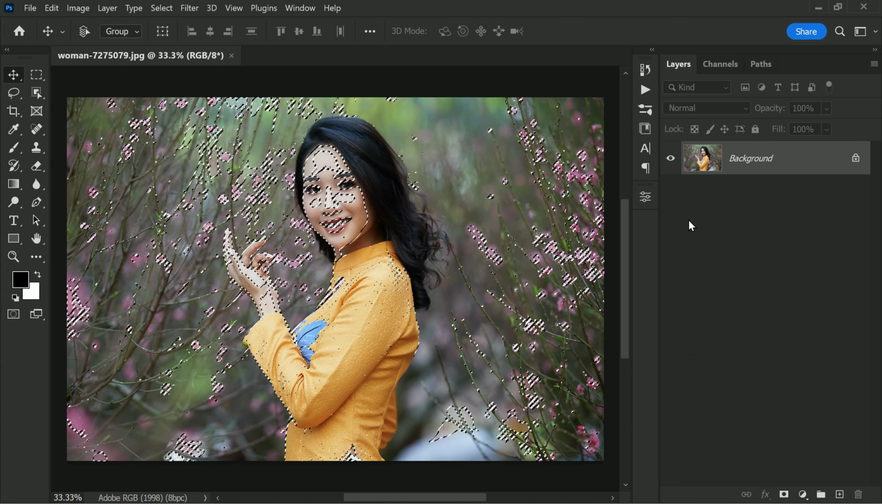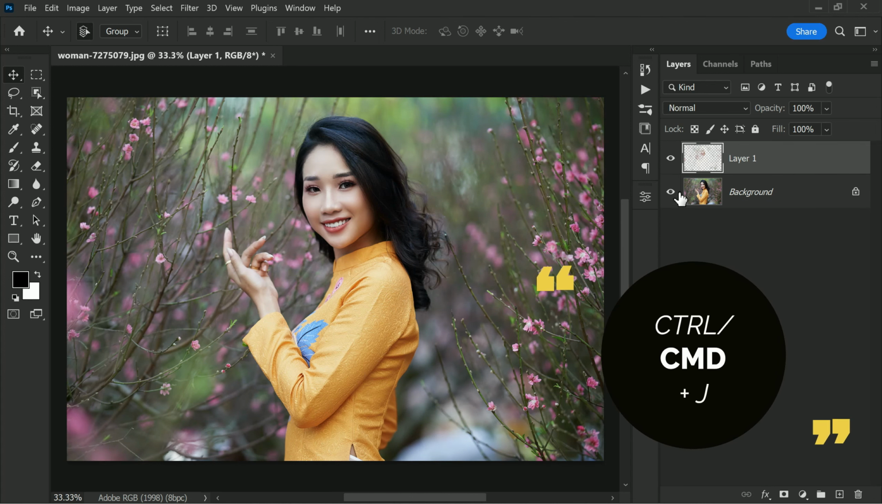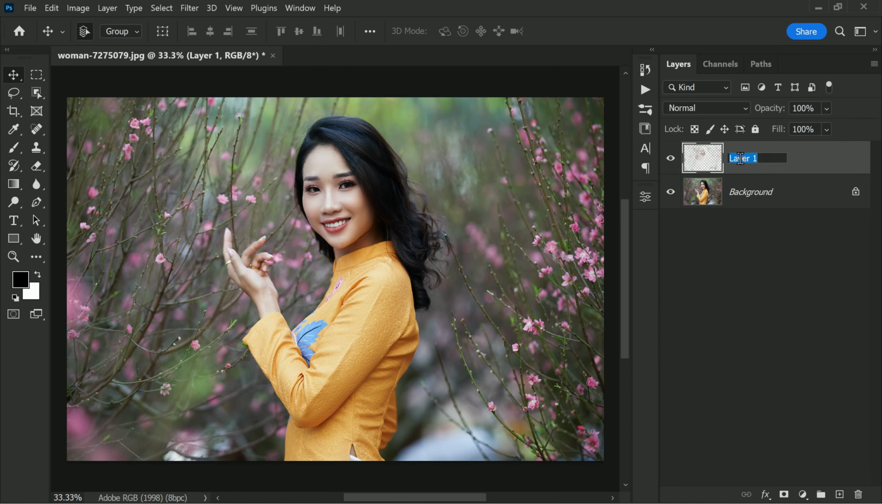care of it later. Now, to copy the selection to a new layer, simply press Ctrl plus J or Command plus J. Now rename the new layer to skin tones and hide the layer for now. We will use it later on in our tutorial.